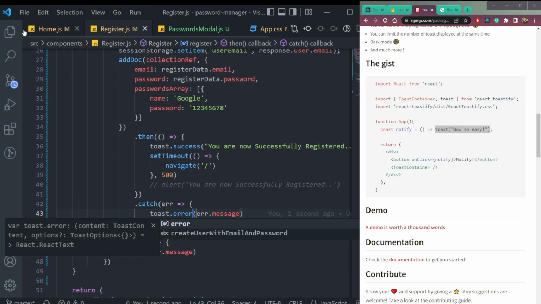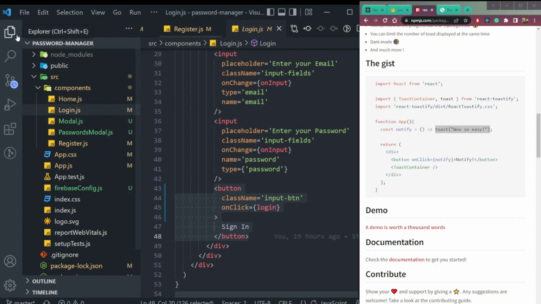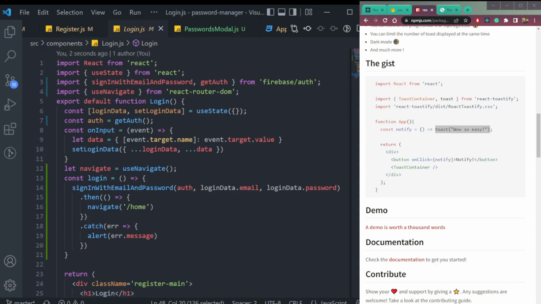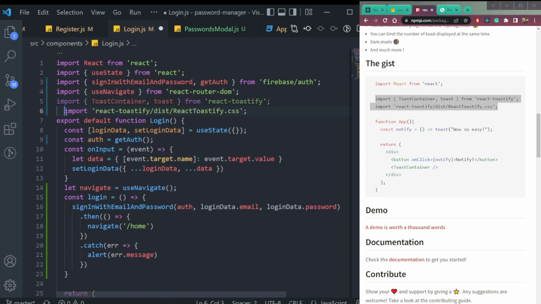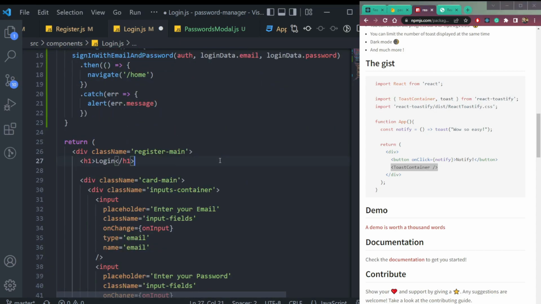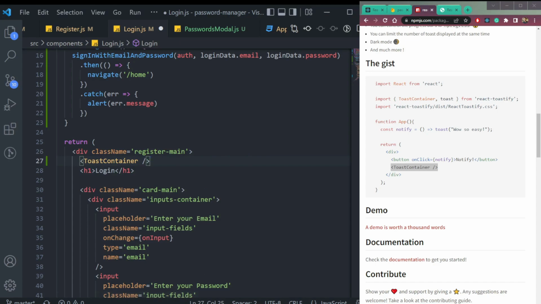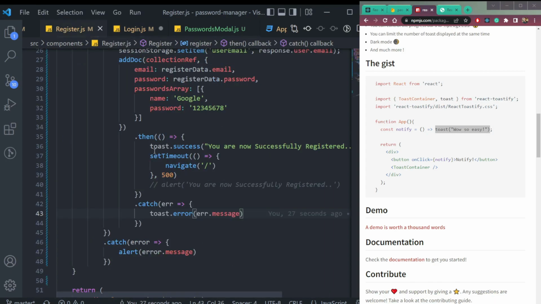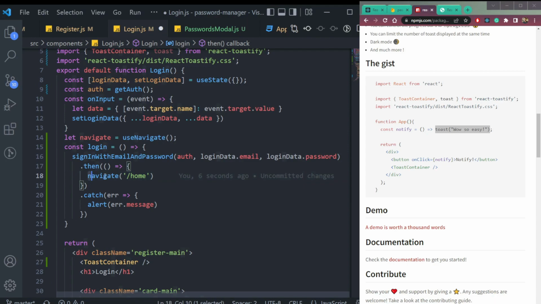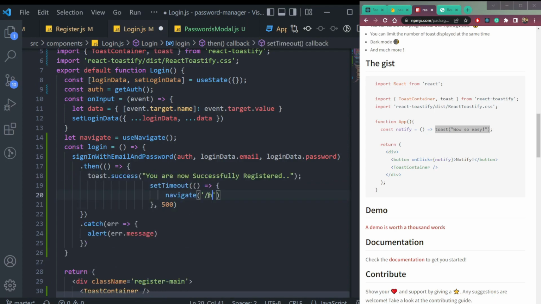Now let's do the same for the login page. Open the login.js. So we'll need these two things. So import them at the top. So here also we will do the same thing. So let me copy this too and add it here. But instead of this slash, it should be home. And it should say: You are now successfully logged in.